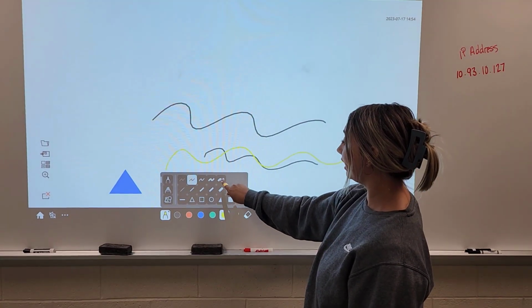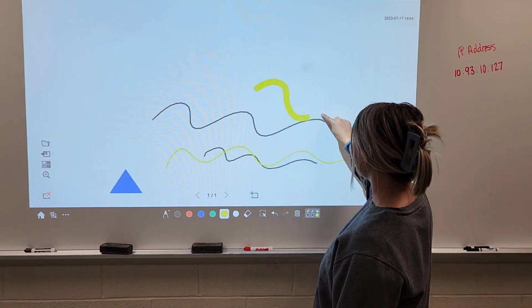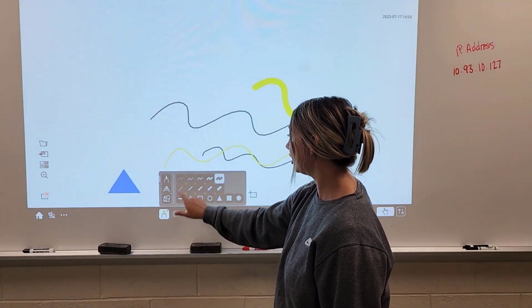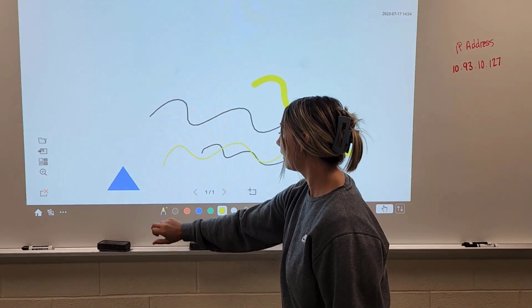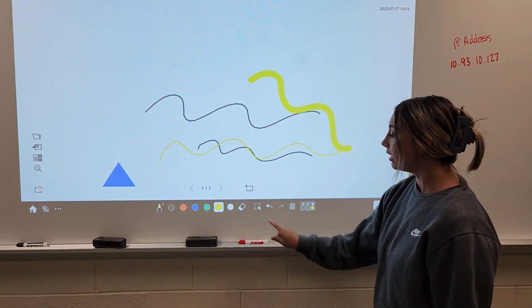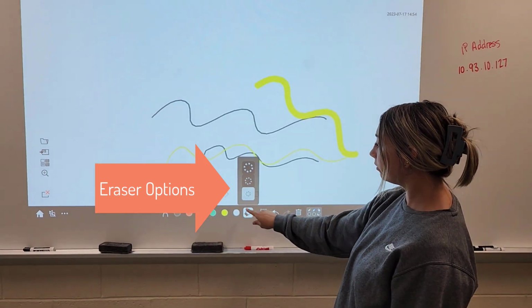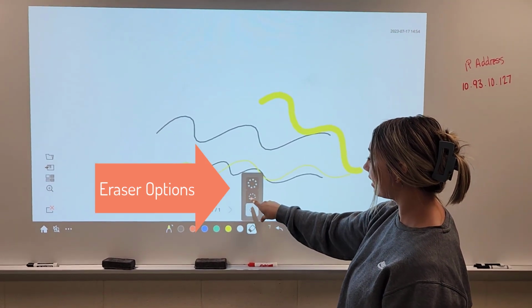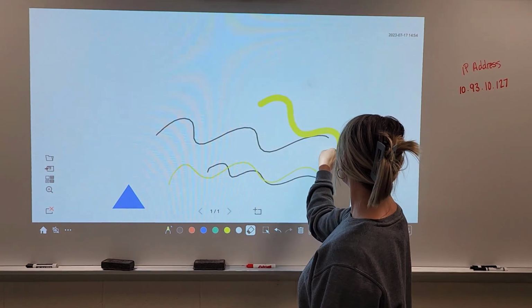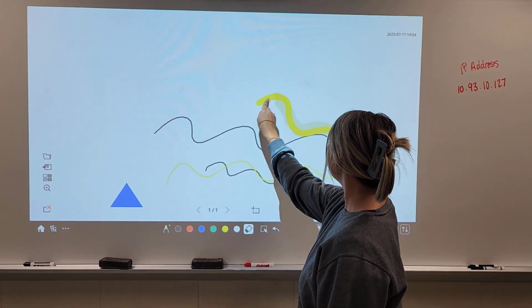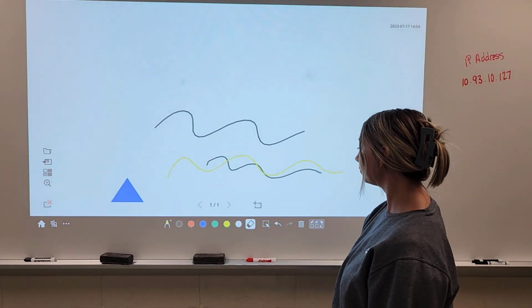If I want a very thick line, I can do that. And again, if I want to change it back, you do that. If I want to erase, here is my eraser tool. You can again change the thickness of it, and you're just going to trace what you want deleted.